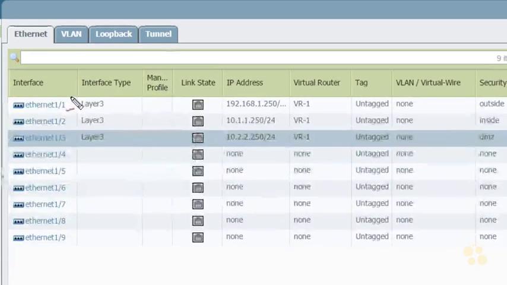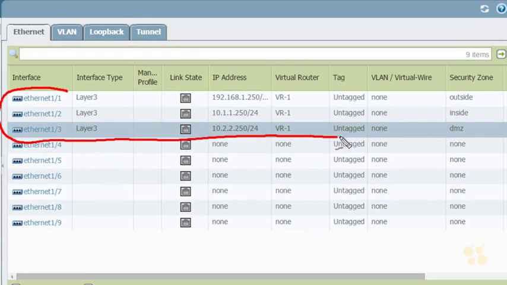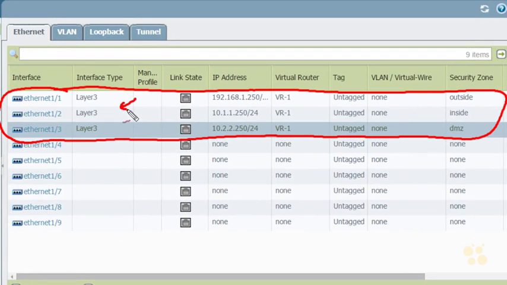So let's verify our work. With these 3 interfaces, they're all set up as being deployed as layer 3 interfaces. We've got our IP addresses here. Those look good. They're all assigned to VR-1 as the virtual router, and they're all associated with the appropriate security zone, outside, inside, and DMZ, respectively.